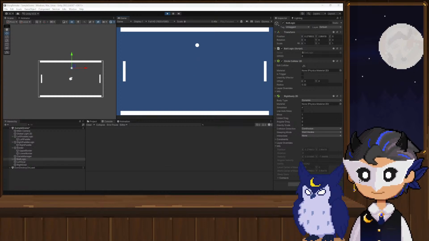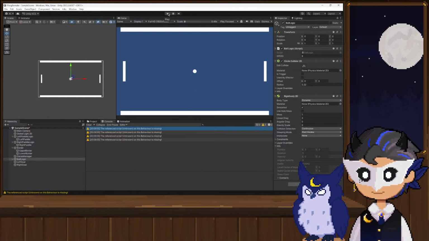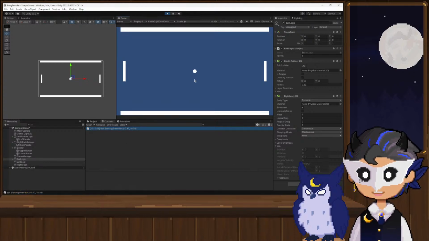Hold on. Let me debug.log the ball's starting direction, and then we'll see how much it's actually doing. Okay, so the starting direction is negative 0.17. That's the X value, I'm pretty sure, right? Yeah, so that's the angle.